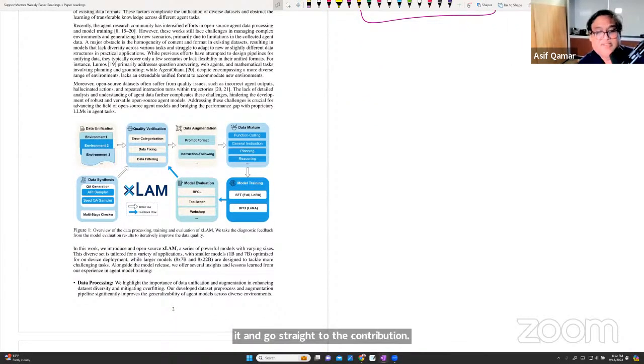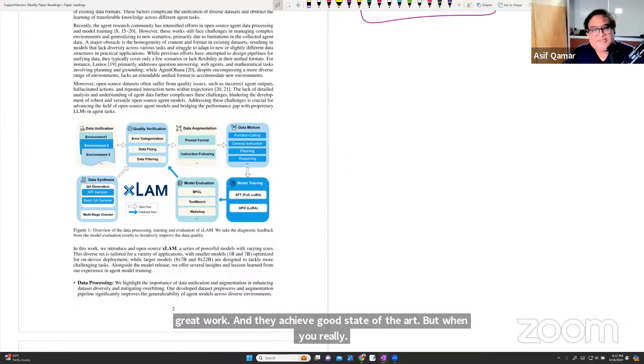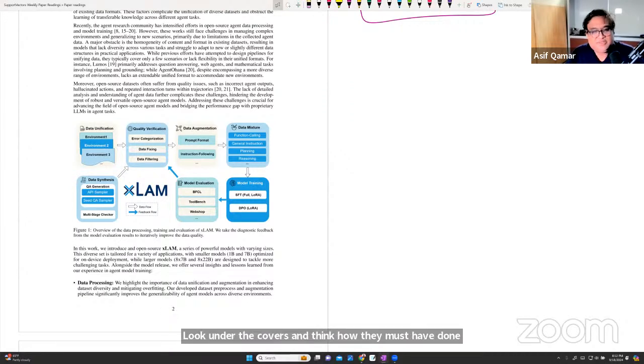So they do mention that this task, in hindsight, looks like, okay, great work, and they achieved a good state of the art. But when you really look under the covers and think how they must have done that, and what the current situation is, how frustrating the current situation is, you realize that these people have really, really worked hard to bring this about.